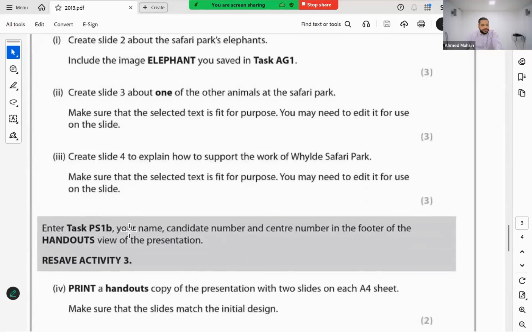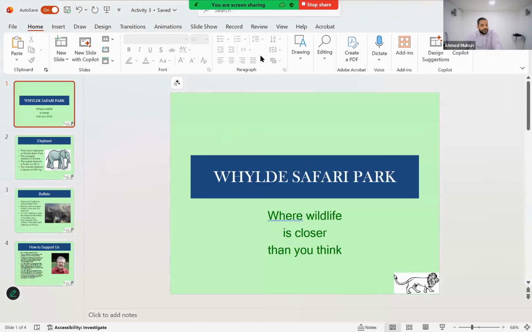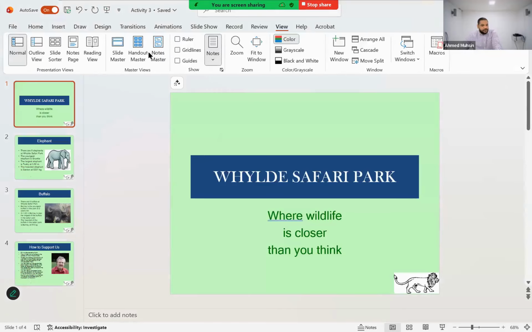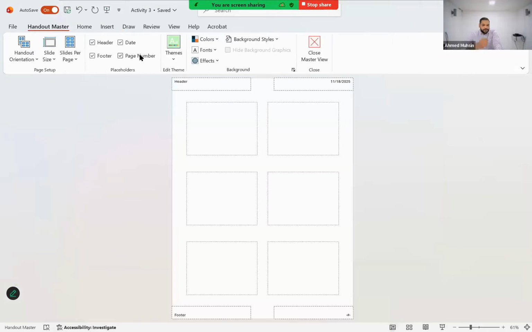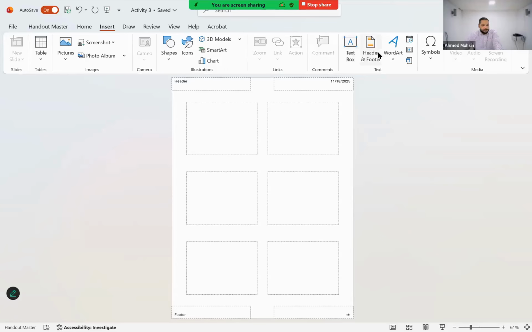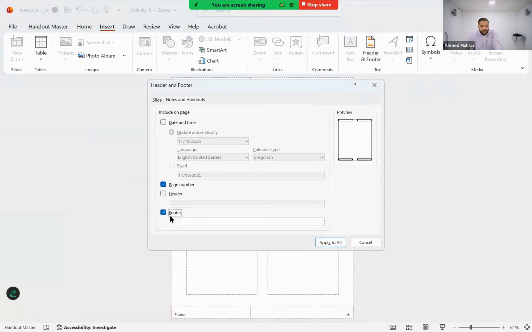Enter task BSB, PS1B, your name, candidate number, and center number in the footer of the handouts view. Can everyone do that? Can you all change your view into handout view? Click on view, and now we go into a view called handout master. Over here, in the footer, you can't just type the footer, you have to enable it. So go to insert, header and footer, enable the footer, activate it.